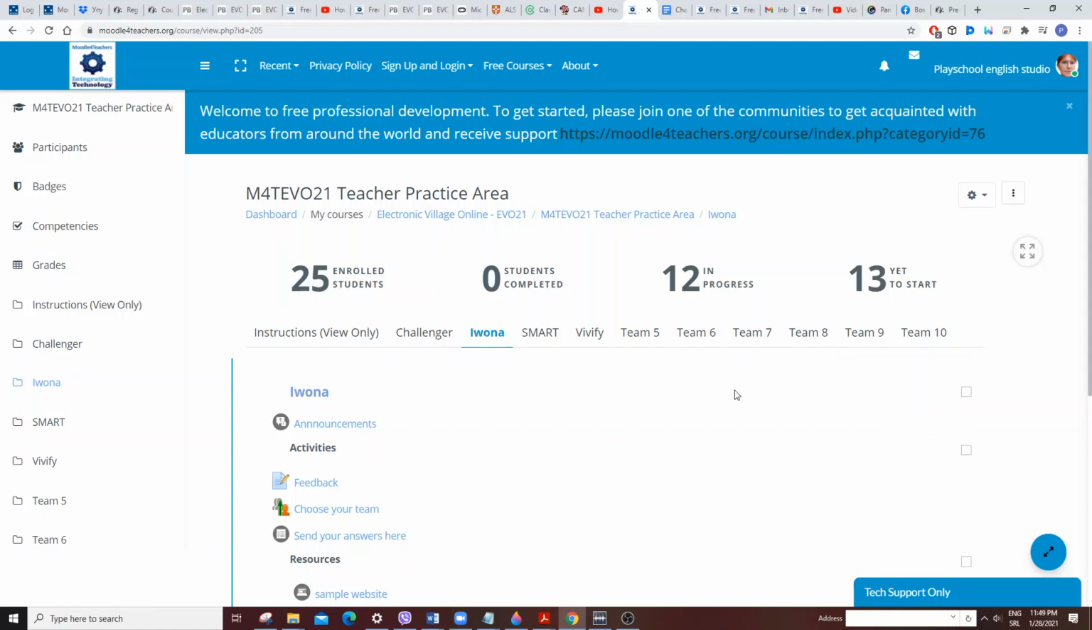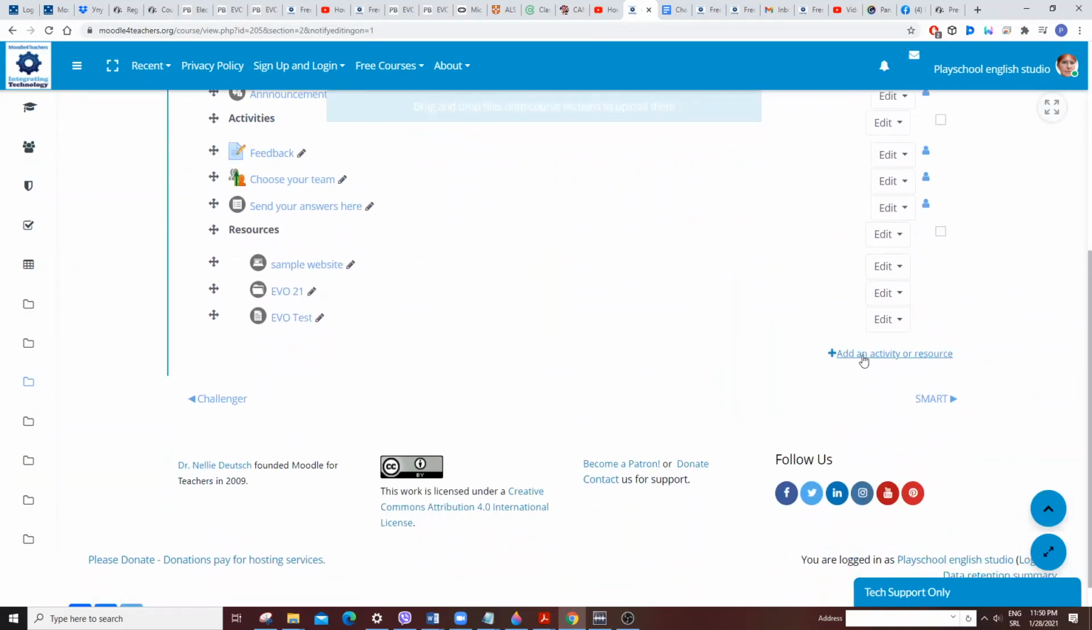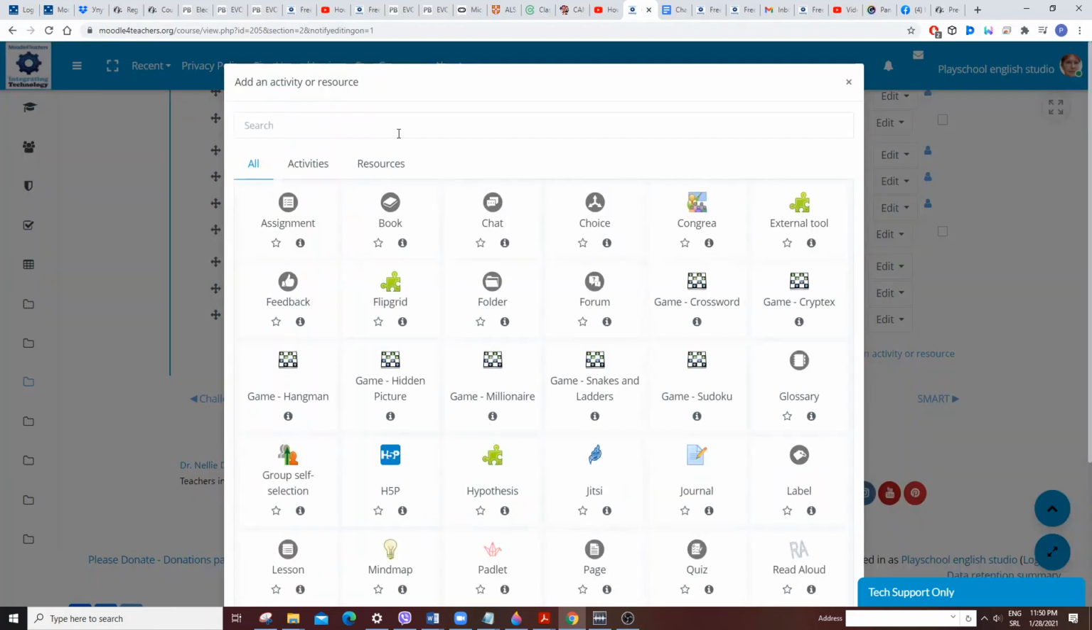So here we are going to see how we can edit the content of the course, and for that we go to these three dots, click on them, and click on Turn Editing On. After that we see here Add an activity or resource. So we go here and see what's there for us.